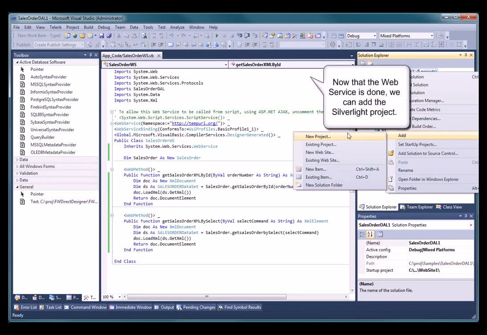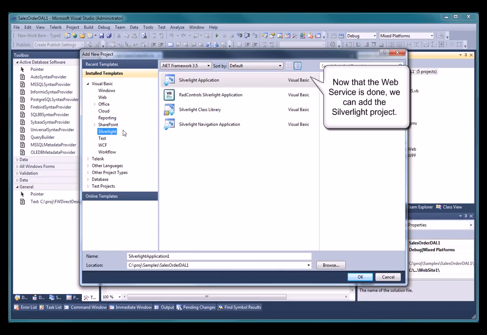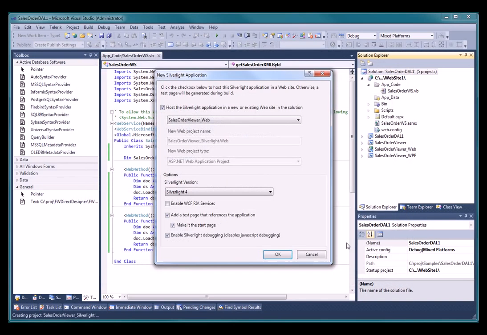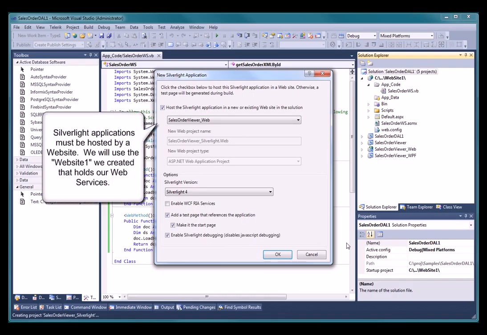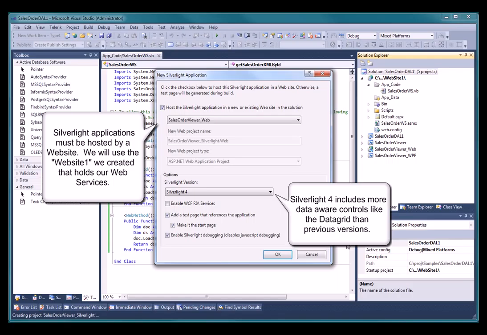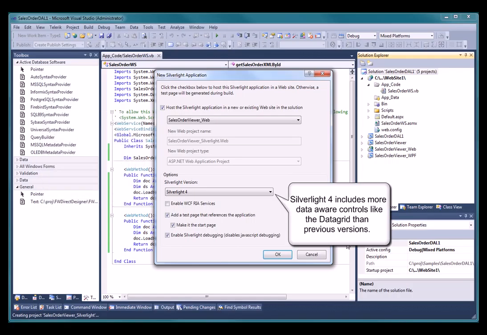Now that we have our web services, we need to add a Silverlight project to our solution. Microsoft Silverlight is a free web browser plugin that enables interactive media experiences, rich business applications, and immersive mobile apps. Did you know that Windows Mobile 7 apps are written in Silverlight, and that Silverlight is available for most browsers and platforms? Because Silverlight is web-based, we will host the application on the website we created previously.